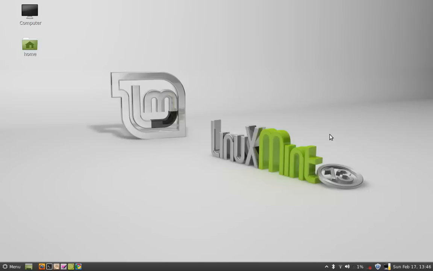Hello friends, in this basic tutorial of Linux Mint, I'm going to show you how to format a USB drive.